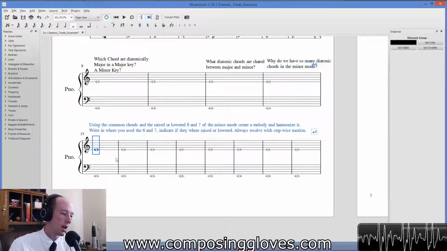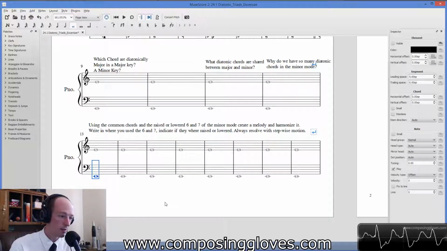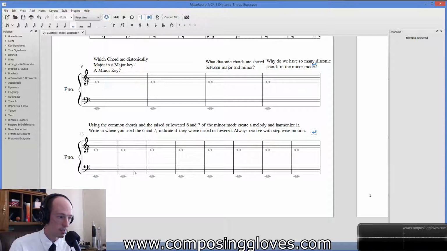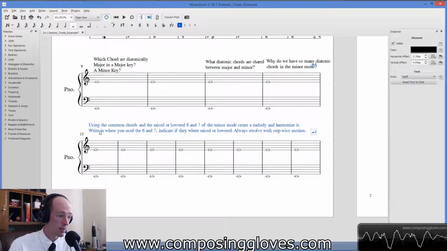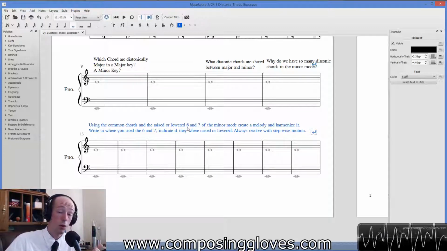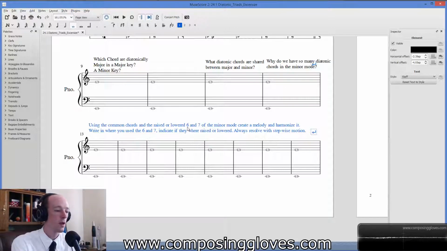Okay, so this exercise, my example, if you're looking at the answer sheet, is kind of crazy. But the point is, I want you to write a melody and create some sort of harmony for it. It could be whole notes for all I care. But the point is, I want you to use raised or lowered sixes and sevens. I want you to use these parts of the scale and create a melody, and I want you to label them. So I want you to get familiar with this because they're cool sounds.